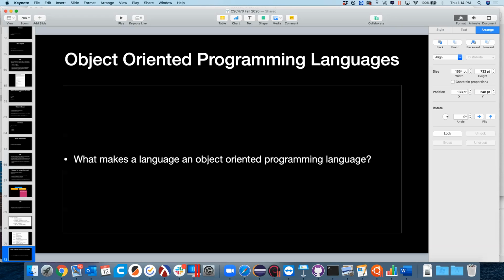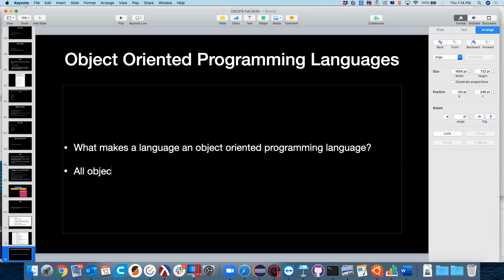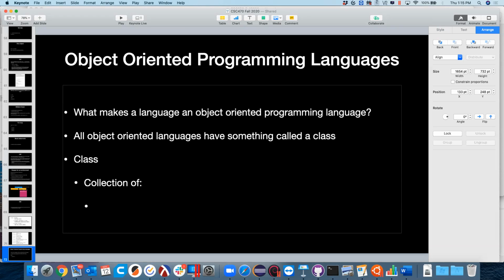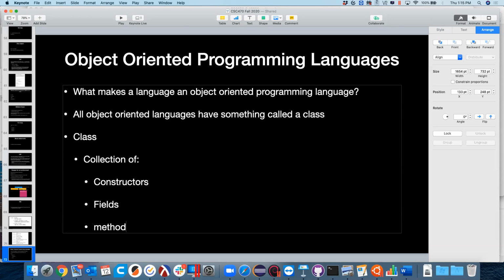Okay, so you've taken 2 steps forward. So constructors are components of what? Say it a different way. We will find constructors contained within a what? Class. All right, so all object-oriented languages have something called a class, where a class is a collection of constructors, fields, and methods.